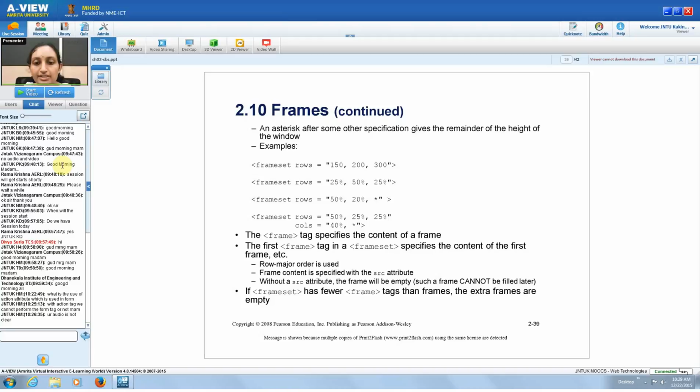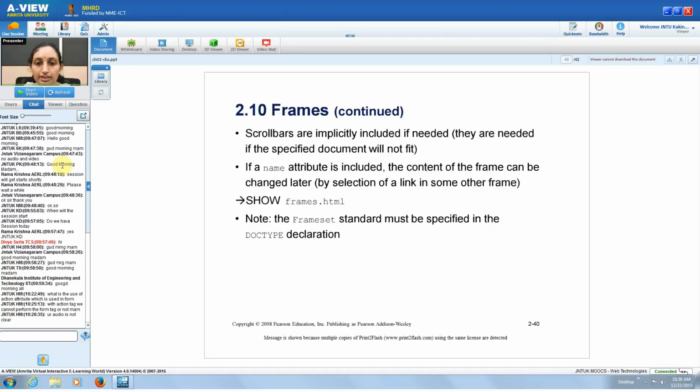A frame's content is specified with the src attribute. So whatever content you want in a frame, as we considered before, src is equal to some HTTP link, a JNTUK link or any other link, you can put it in the source attribute. Without the src attribute, the frame will be empty. Such a frame cannot be filled later. So you should specify some source, otherwise it will be an empty frame. If the frameset has fewer frame tags than frames, the extra frames are empty. I'll show you this in the coming slides.